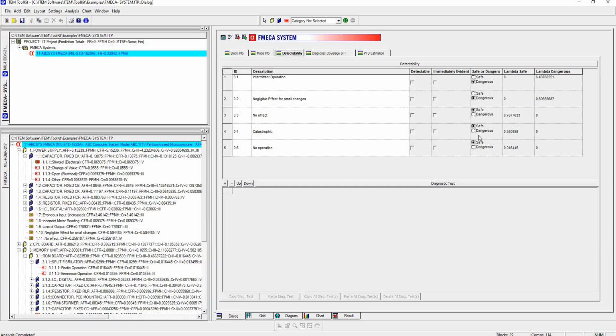Here we can see our system end effect and radio buttons to assign these failures to be safe or dangerous. Once again, the settings at the system level for these end effects will be carried down all the way to the root causes. We can then run the analysis for our FMECA system to see the results for our diagnostic coverage by clicking on the Perform Analysis button.